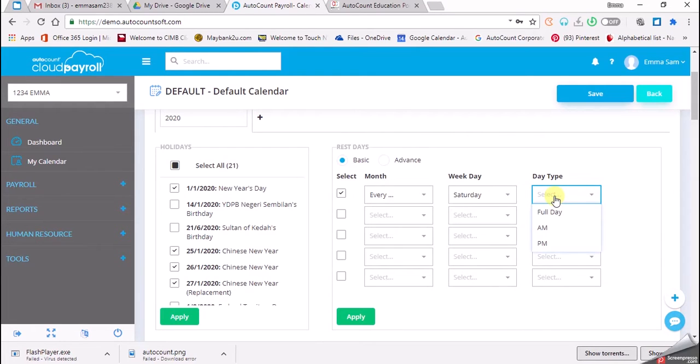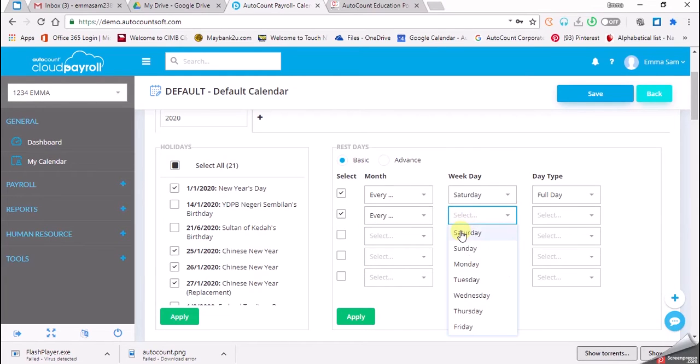The day type is full day, AM or PM. Because in some companies, their rest day on Saturday is only a half day. So in the morning they work, and the rest day only starts from the evening onwards. So that will be PM. In our case, we choose full day. And for the second one, also choose every month. The weekday we select is Sunday. And the day type we select is also full day. So once you're done, you click on apply.